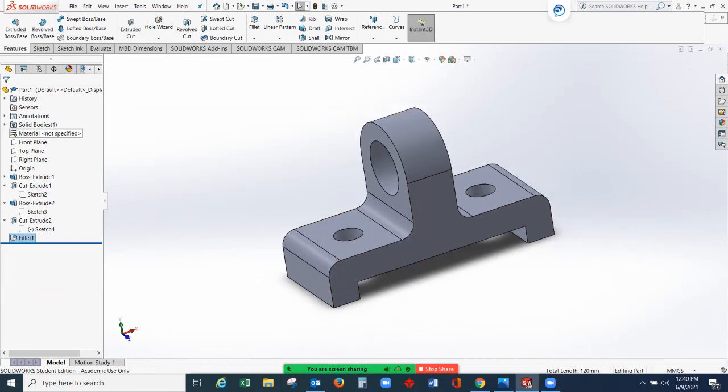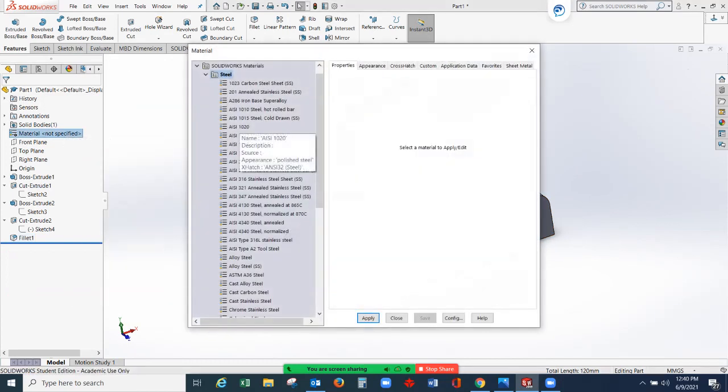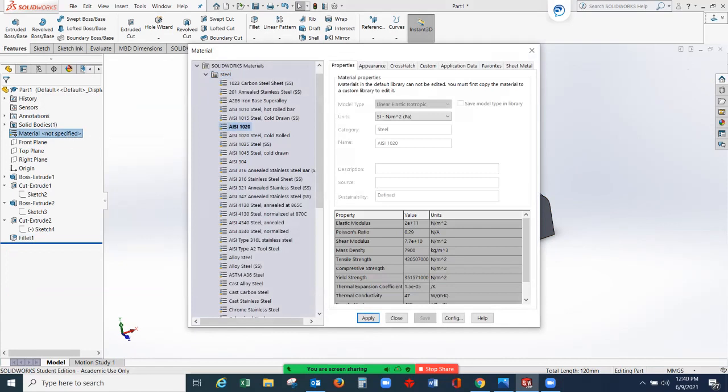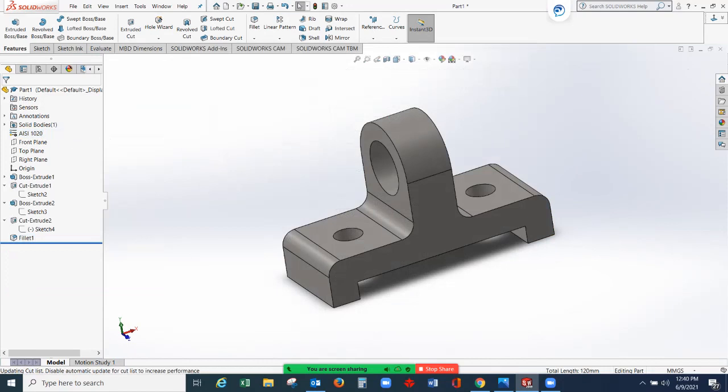So from here, we can assign the material given. So right click, edit material. For example, they will ask you to assign a material of AISI 1020. Select this AISI 1020, apply, then close.